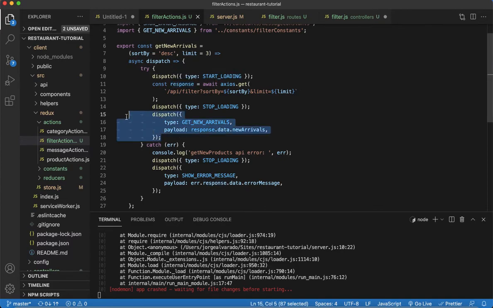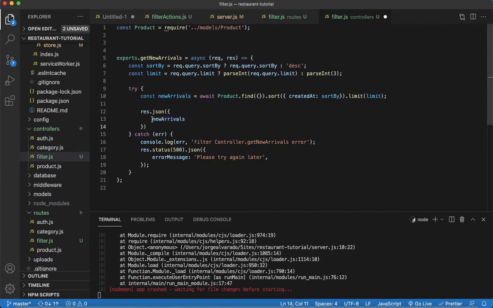And then here we make this Redux dispatch request, which calls a type of get new arrivals and the response data and then new arrivals. And this new arrivals has to match exactly what's coming from the backend's controller over here, new arrivals, and that's what we're sending back as a response. Okay, so that's it for that.